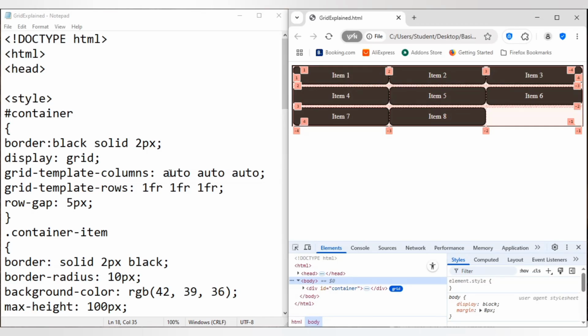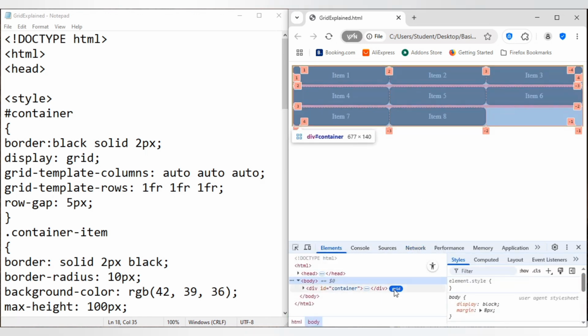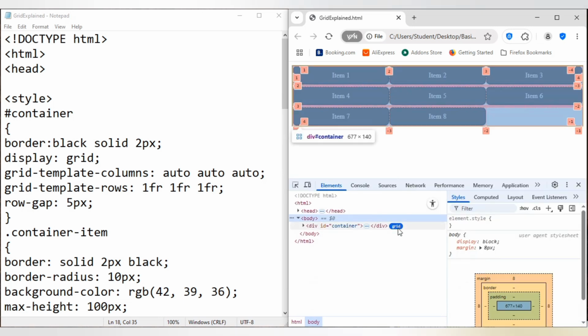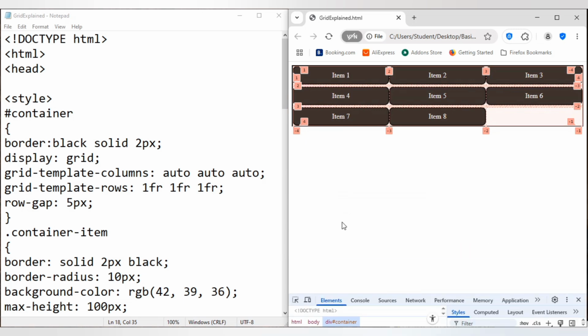Remember that we had 3 columns here, 1, 2, 3, and we had 3 rows. I set this back to 1 FR, 1 fractional unit. Depending on your browser, you'll just have to figure out how to display the grid by using developer tools. In this particular case, it's grid. You can certainly turn it off, or you can turn it on. For educational and demonstrative purposes, I'm going to turn it on.